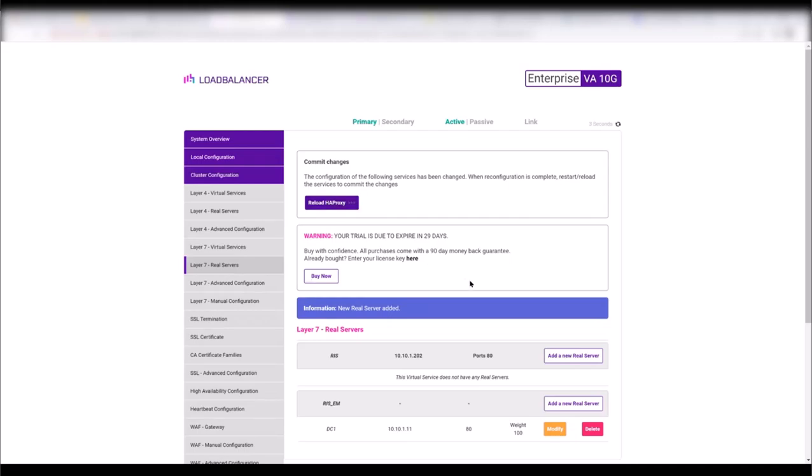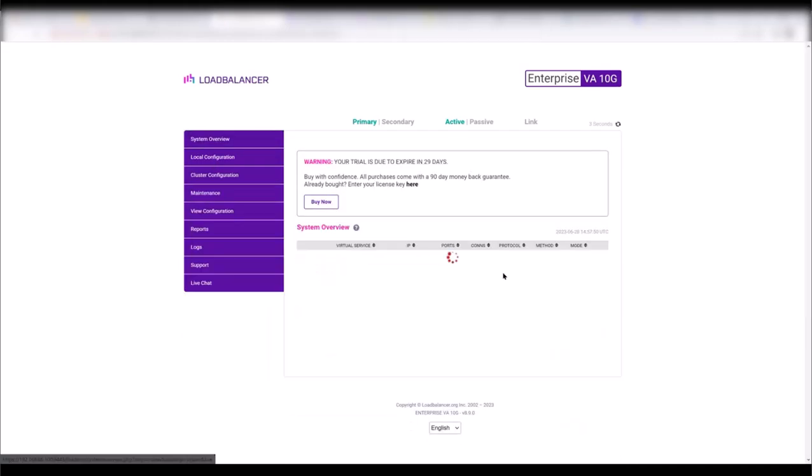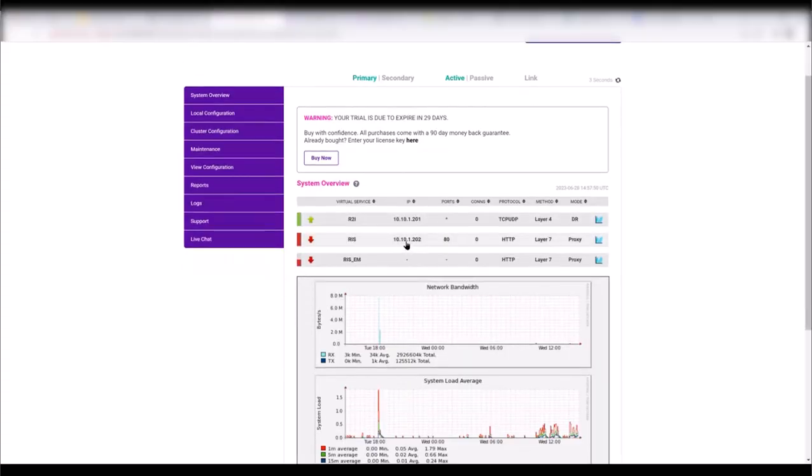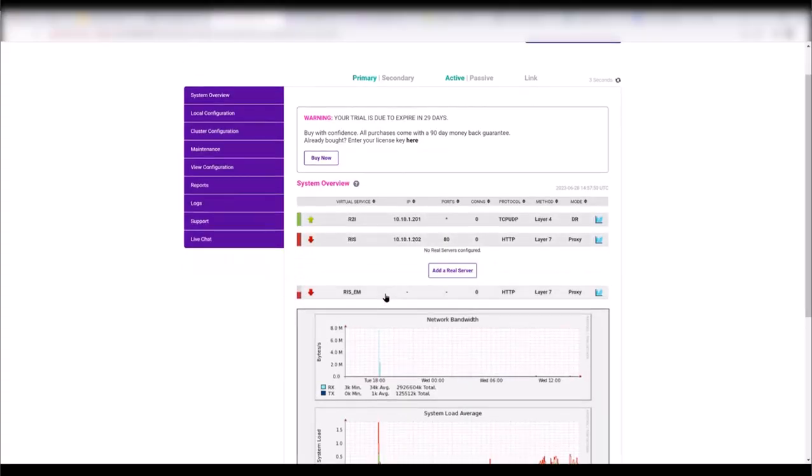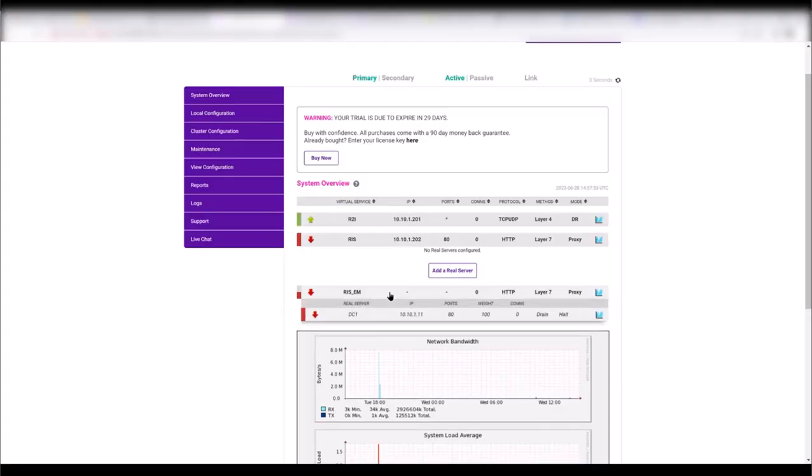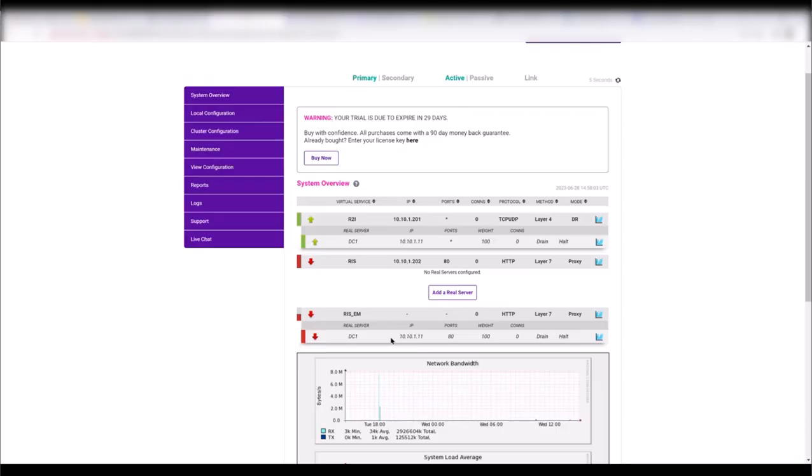Let's reload the HA proxy, and now we should see those. As RIS has no real service configured, this is not replying yet. And then the RIS EM, if I made no mistakes, should come up as available. So that is basically the three kinds of virtual services that you mostly will be creating.